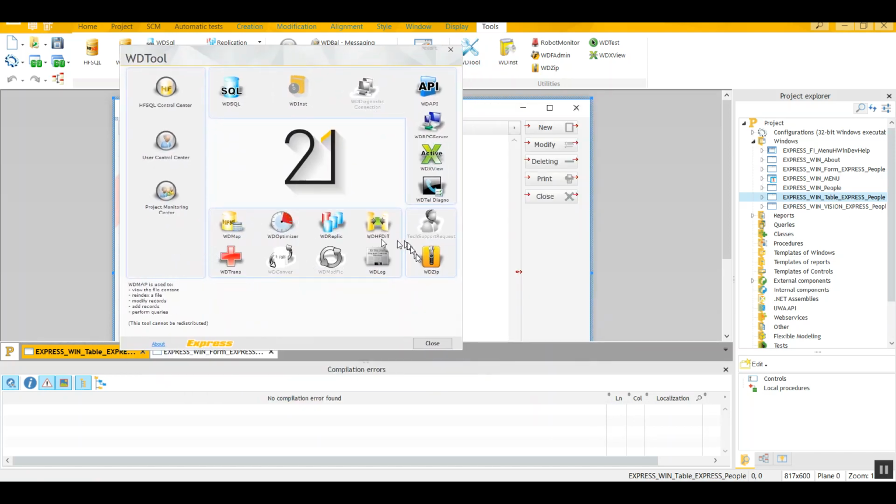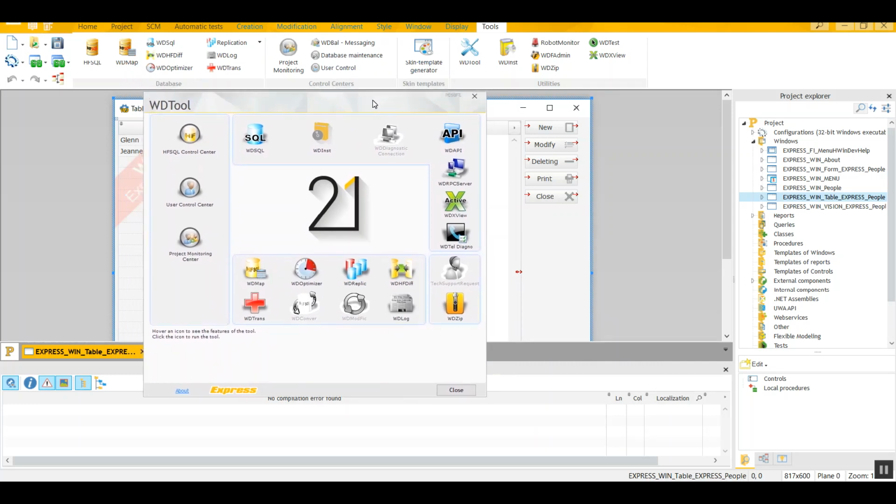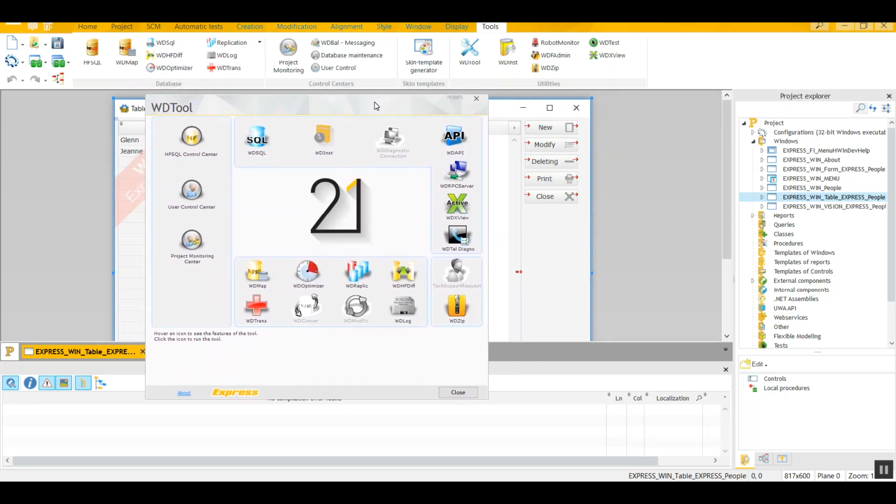And some of these tools can be redistributed to your end user with your application, such as if you need to rebuild a data file or reindex that, or if you want to optimize it, you can distribute that. We also have in here, which is kind of cool, WD API. So if you use the Windows API but aren't quite sure how to prototype the calls, you select the call that you want and it will prototype it for you.